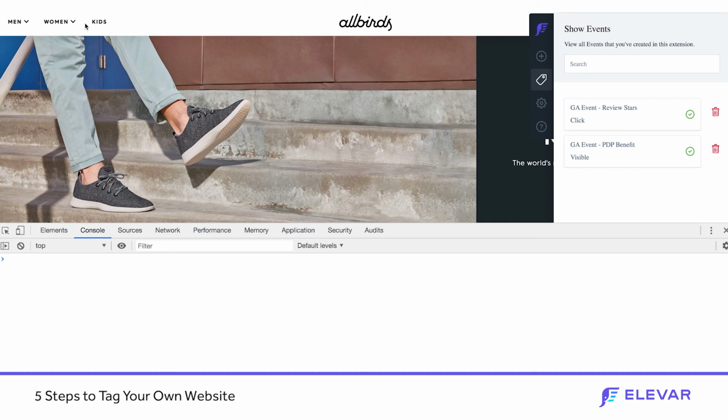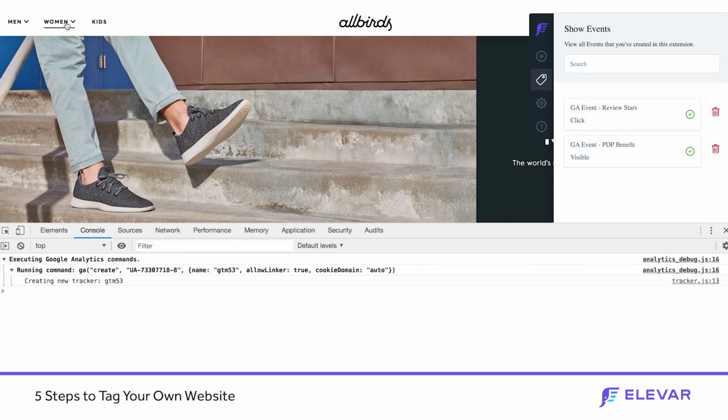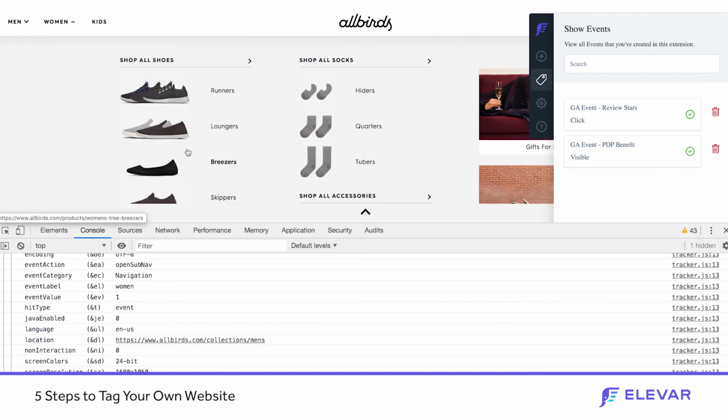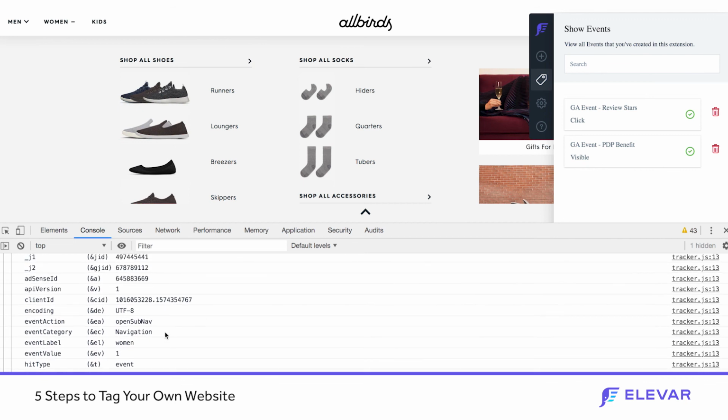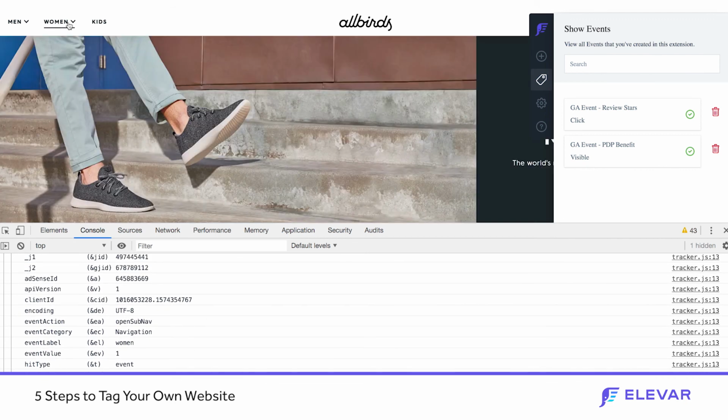Allbirds, we don't have access to their GTM account, so I can't show the GTM debugger enabled on their site. But hopefully from the other trainings, you recall how that works. But you can see here, I just clicked on navigation, and we'll be able to ultimately validate that the event actions are firing. So that's a 5-step process on getting you started to go through and tag your site.